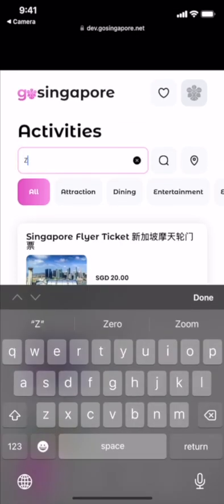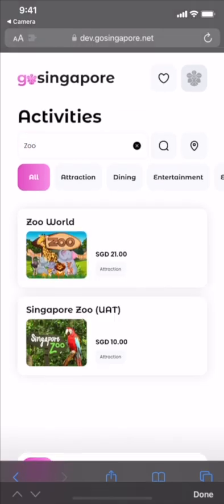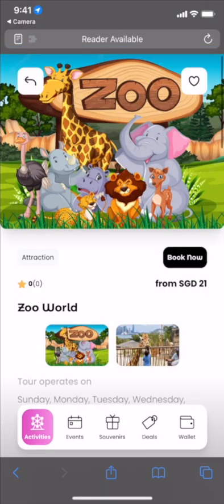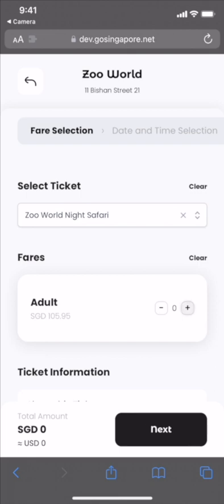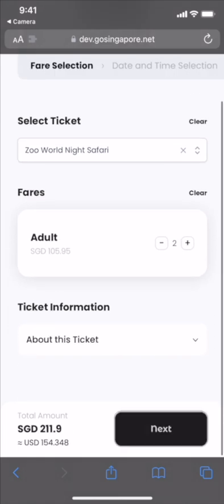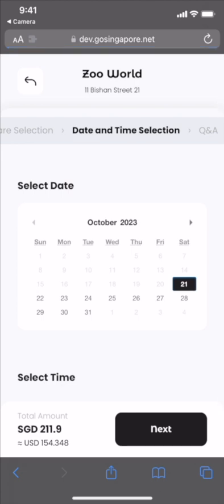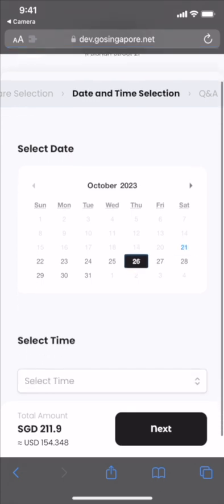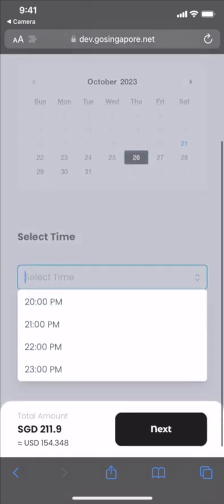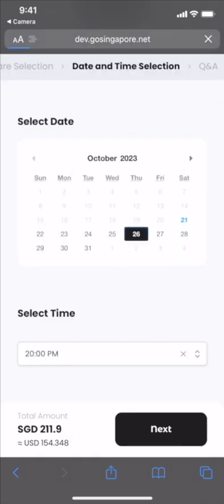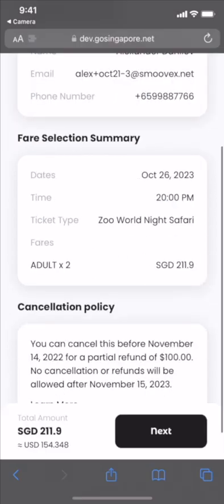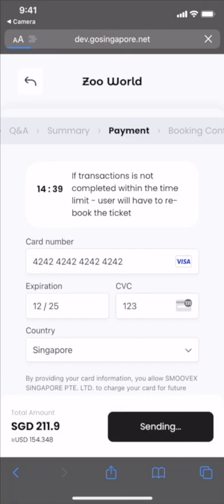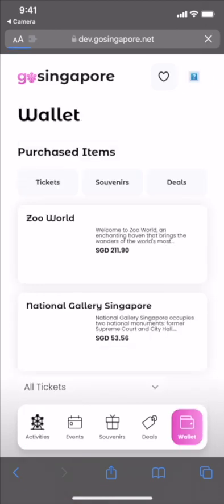To demonstrate purchase of more complex tickets, let's go to the zoo. Here, users will not only need to choose the type of the ticket, but also their preferred visit date and time slot. The rest of the booking flow should be already familiar. Let's fast forward. We go to our wallet and here we find our zoo tickets.